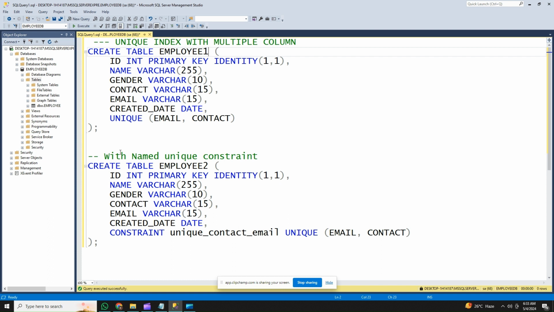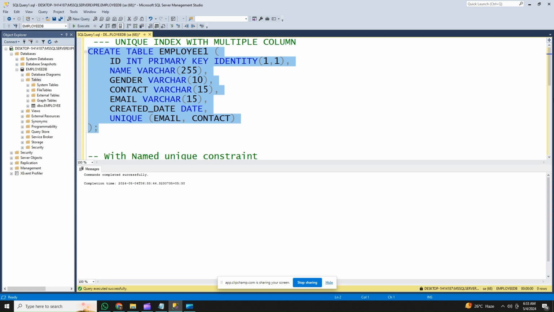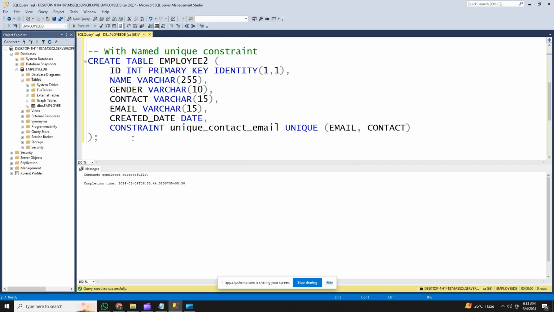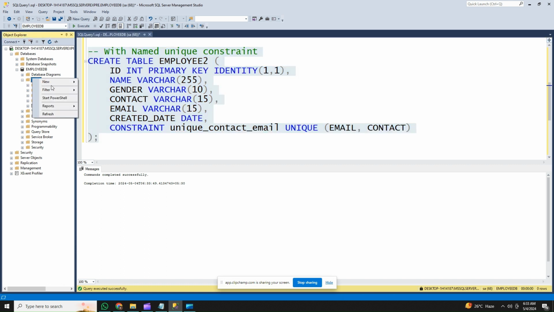So let's run both tables and check how it will create inside the table, and let's see the name of the unique index inside the table. So let's run this one. Table 1 has been executed, and table 2, yes, also it has been executed. So let's first check table 1, employee 1. It's being loaded.